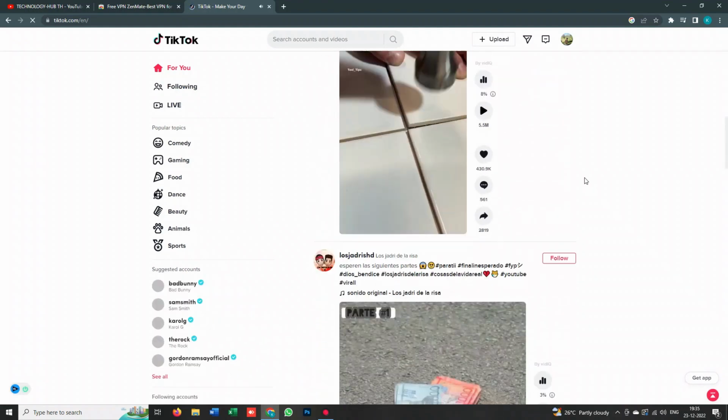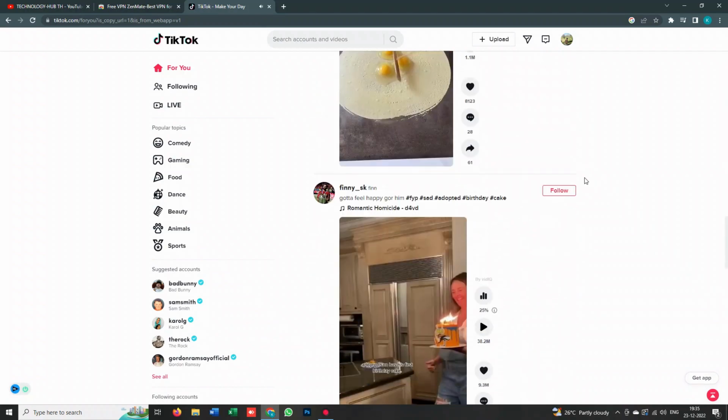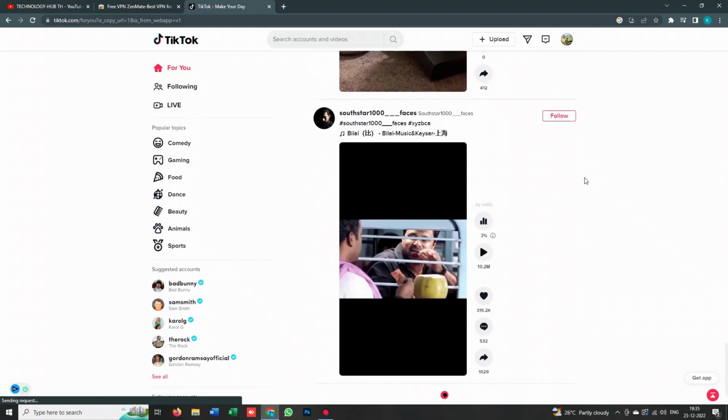To continue watching TikTok, you should never turn off the VPN. If you do so, TikTok might stop working on your browser.